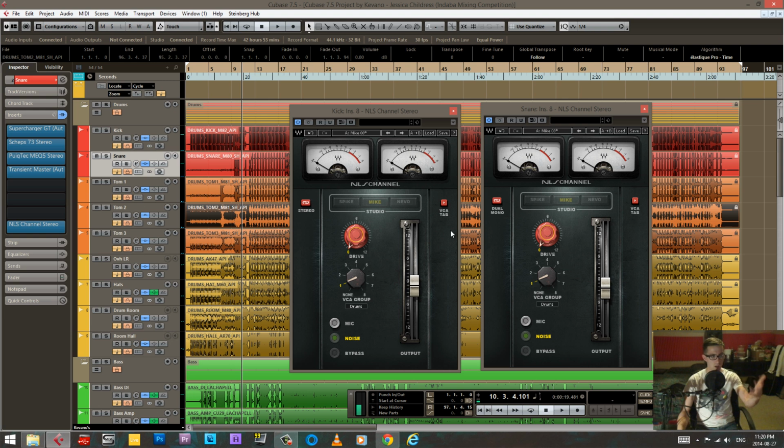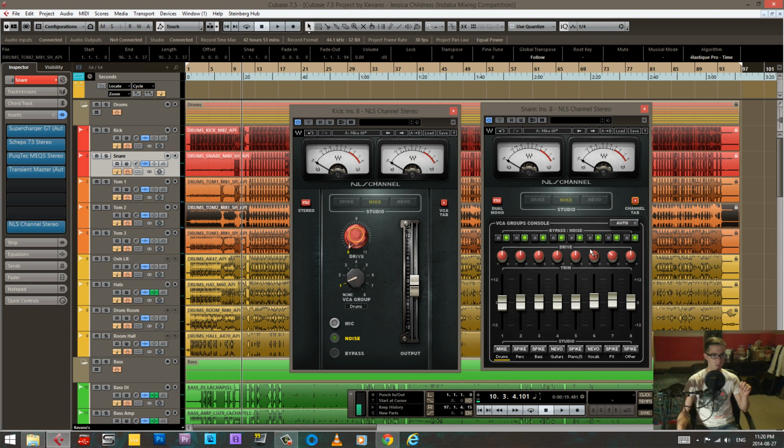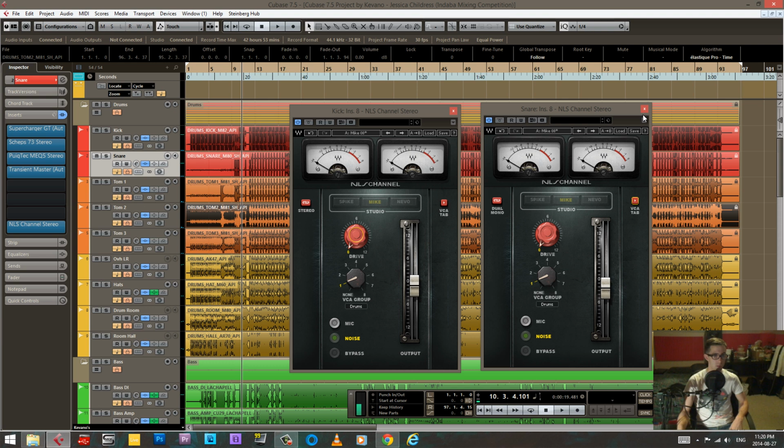And the same kind of concept goes for the drive knob and the output knob, is that you can set it all individually, or if you just don't want to bother with doing all that individual stuff, you just go into the VCA group and set it globally, and then you're good to go. So let's set that back to 0.